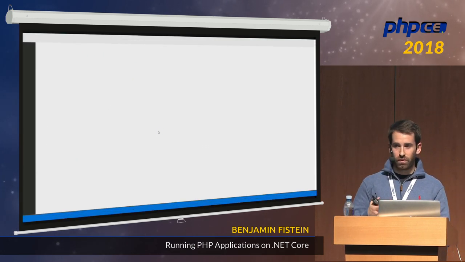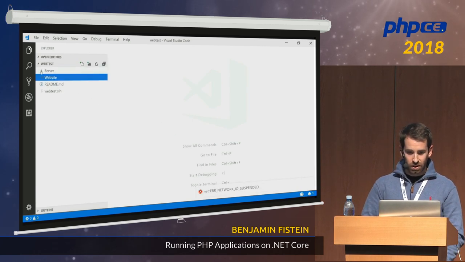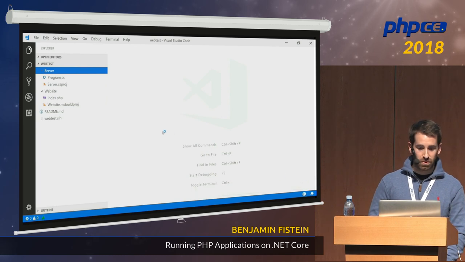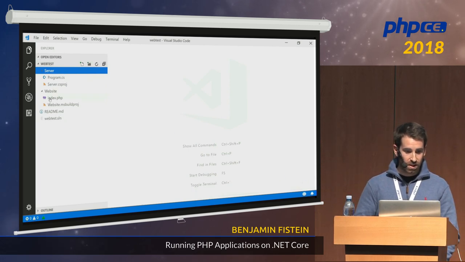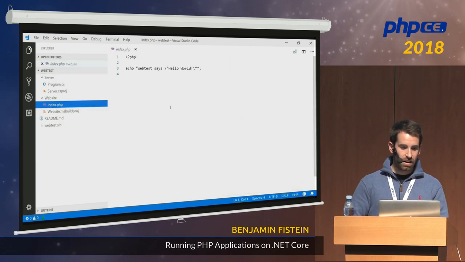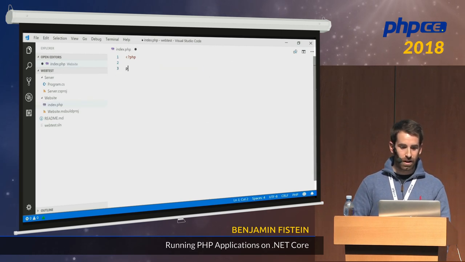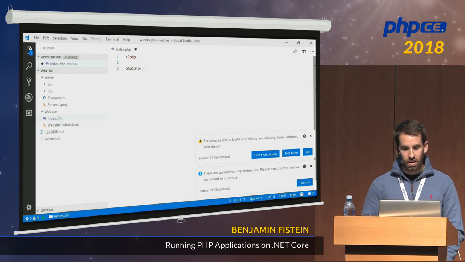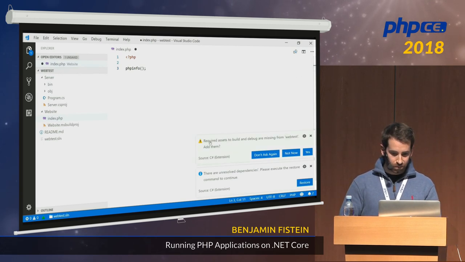And notice that there are now two files. There's a website and a server. So the server is the lightweight Kestrel web server. And of course, our website is our website. And it has a traditional Microsoft project file in there. And what we're going to try to do is just to display the PHP info.